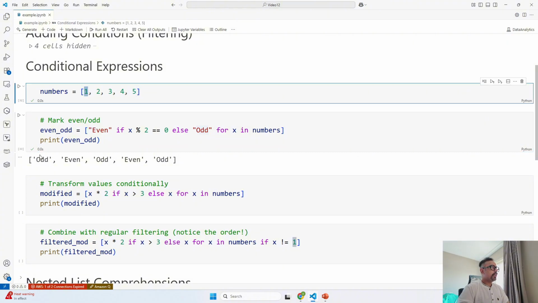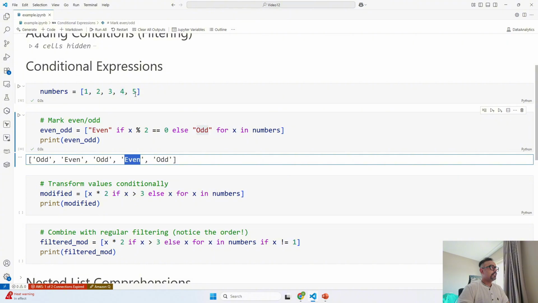1 is odd, that's why odd is printed. 2 is even, even is printed. 3 is odd, 4 is even, and 5 is odd, and odd is printed over here. Let's see our other example.